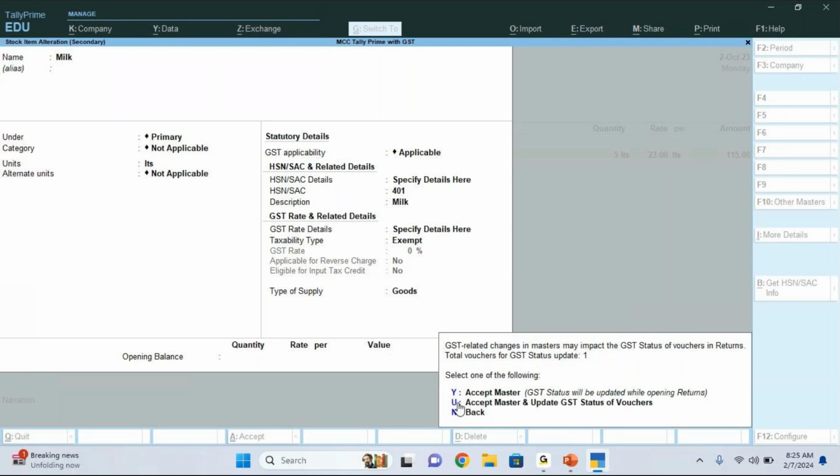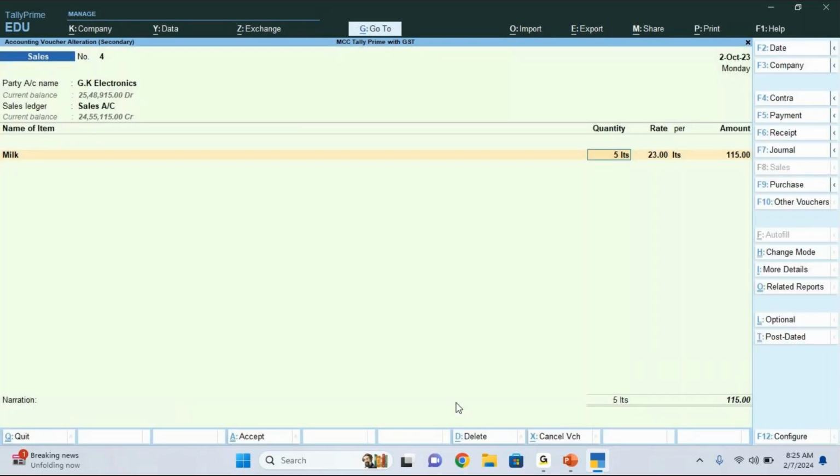For this, I have to press U. I have to press the alphabet U on my keyboard. So now this has accepted the transaction and also updated my GST reports. Now once again, I'll press Control A.